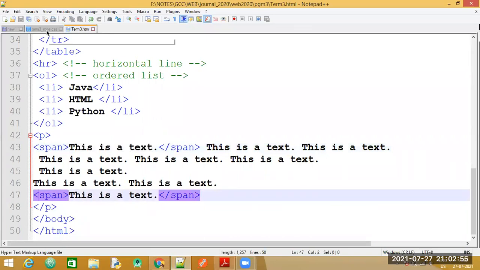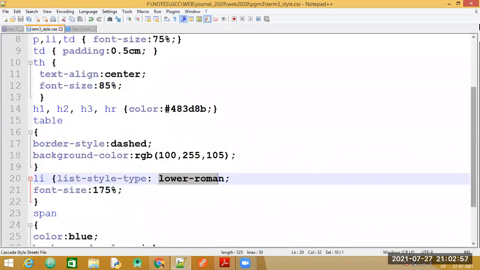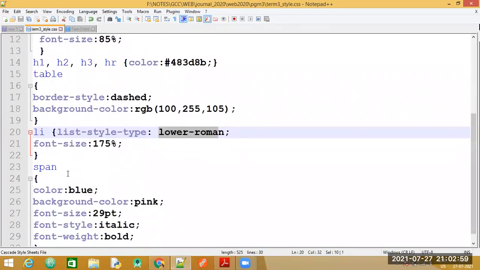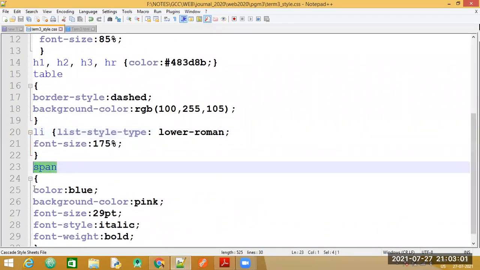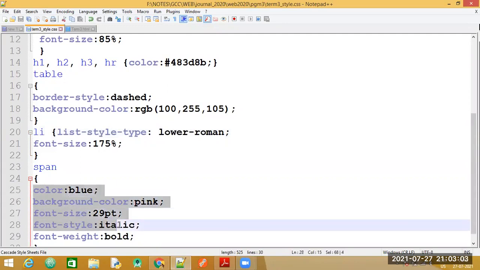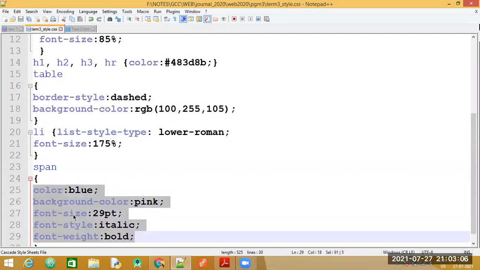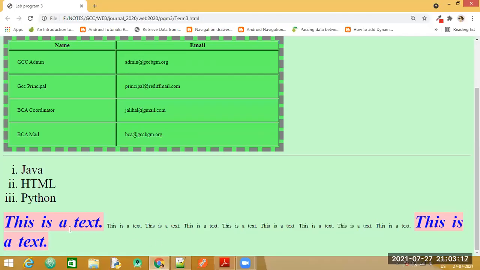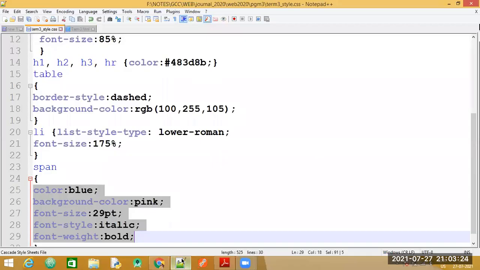What effects are to be applied for it? We can have a look here in the CSS again. We have the element name, and we have given the color to be blue, that is the font color, and the background color. The font size is specified. Font style is given as italic, and the font weight is given as bold. That effect we can see here for this particular span tag. So this is the third journal program. Very easy. One external CSS file and one HTML file.